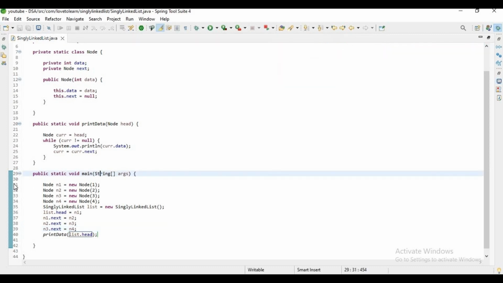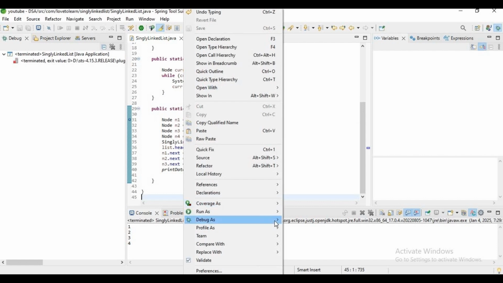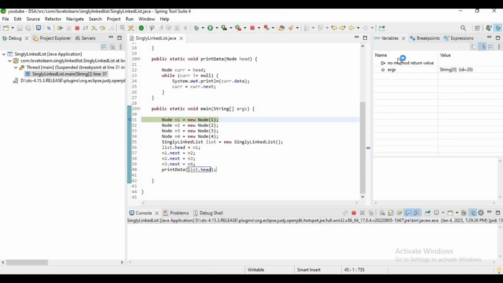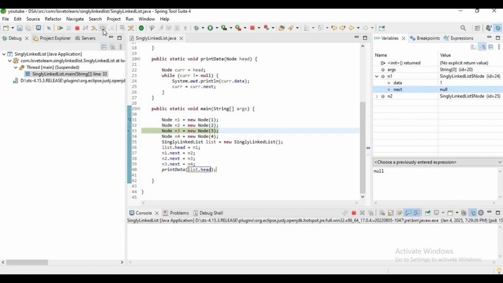Now what I'll do is just debug this code and explain what's happening here. Let me go to the debug mode. Let's wait for a few seconds. Yeah, if I step over, now a node got created with data 1 and reference null. Similar to that, all 4 nodes will be created with their data and reference as null.